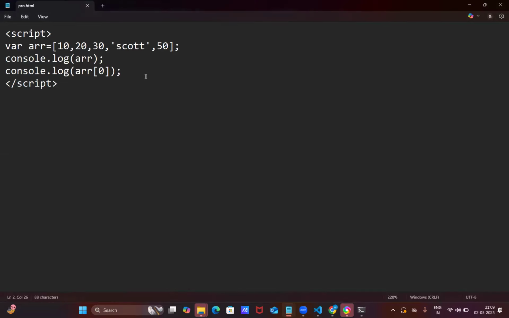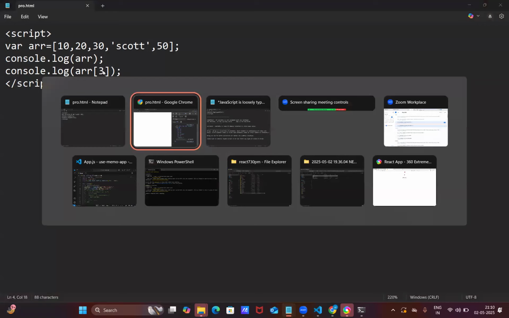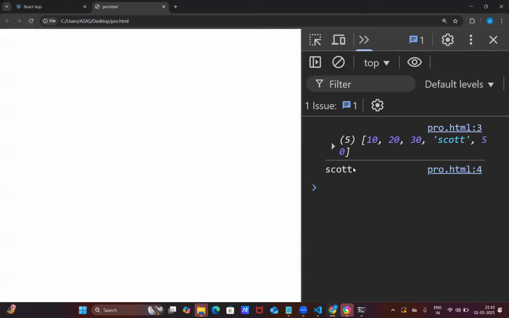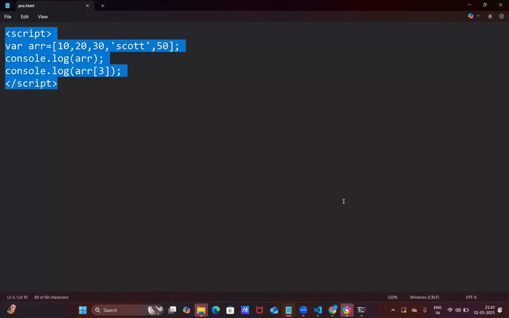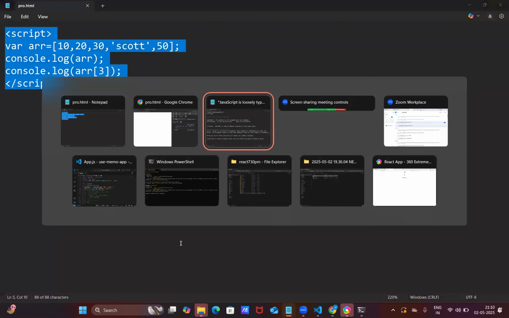What is the index number 3? In case I print that, instead of 0, if I use 3 here, now refresh, Scott. Yes. So this is the declaration of an array.